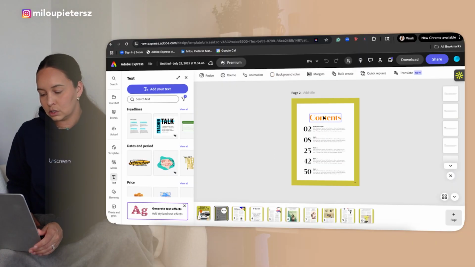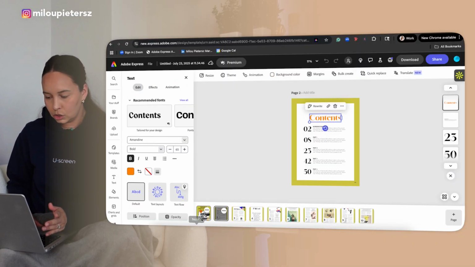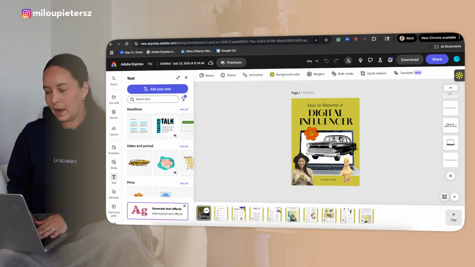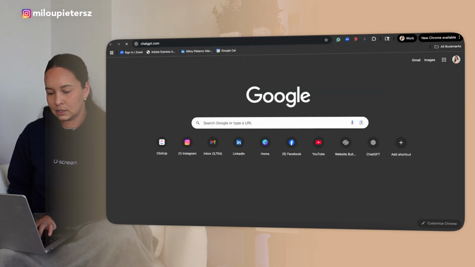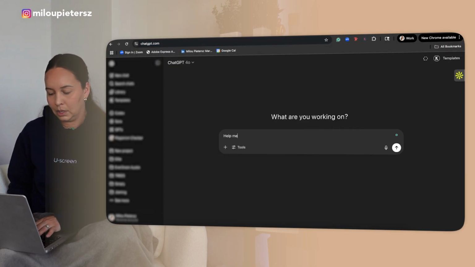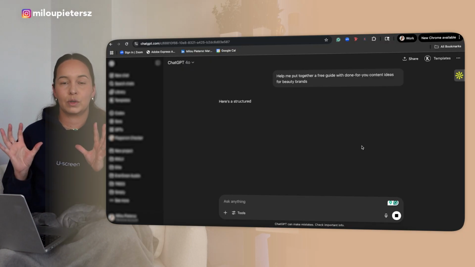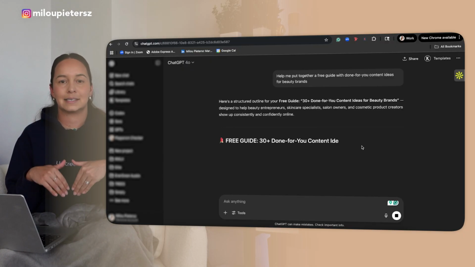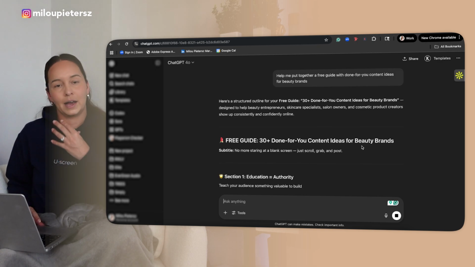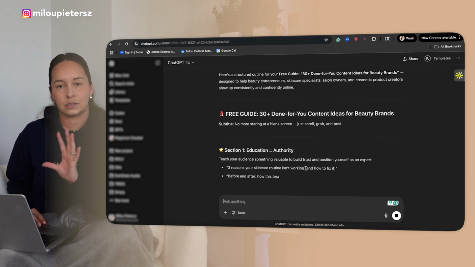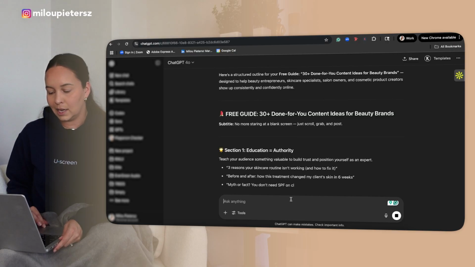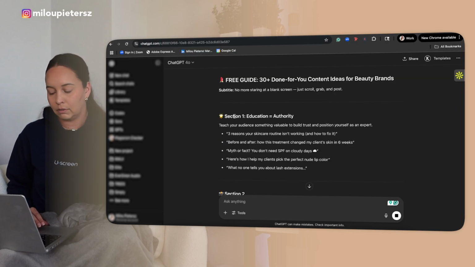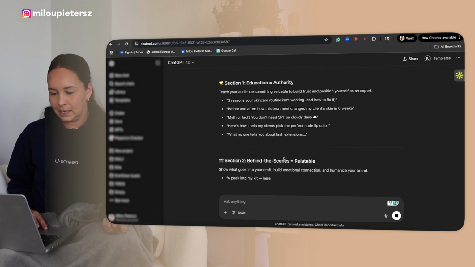So you're gonna use this tool to completely edit and turn this into your own. You can keep it simple and even use AI to that point where you say, help me put together a free guide with done for you content ideas for beauty brands. Again, we're trying to keep it simple. We want to build out this funnel in less than 10 minutes. And so using AI and adjusting it to your own style is totally okay here. So here you can see it even slices it up between authority, relatable content, and whatever they may need.